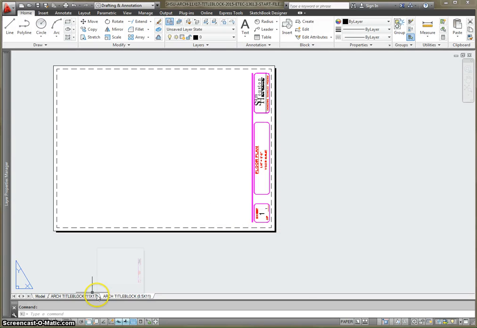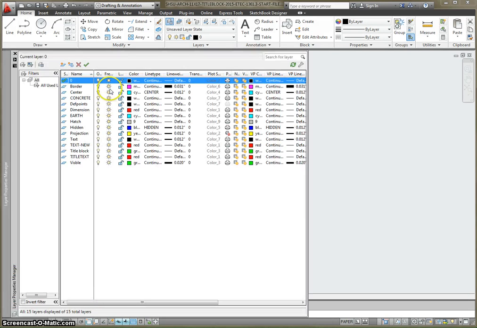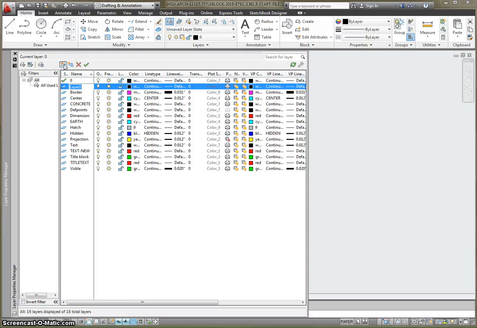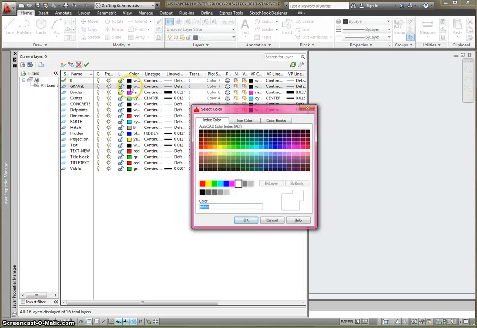And if you think it's gone away, don't panic, just type in layer again, it'll pull it right up. It's still there because you can check everything. So we've got our concrete, which is white and is default. We've got our earth, which is cyan, good. Gravel, which is going to be lime green and default.